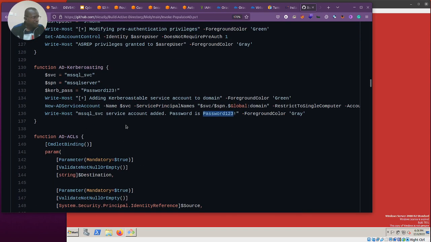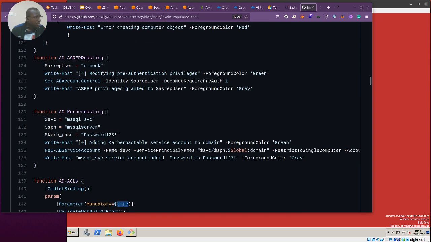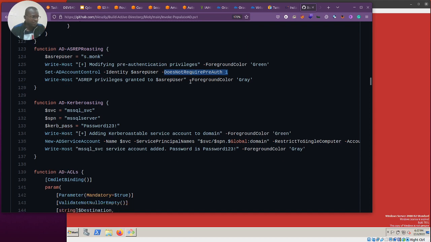Then the ACLs, you can see ACL has been created here as well. And then we can see the parameter mandatory set to true. Just to show you guys something, remember when I was showcasing my workflow in the Xmind, you can see that does not require preauth. This is basically what AS-REP roasting takes advantage of. Does not require pre-authentication. So Kerberos pre-authentication is disabled specifically. So we'll be going after this to take advantage of that.